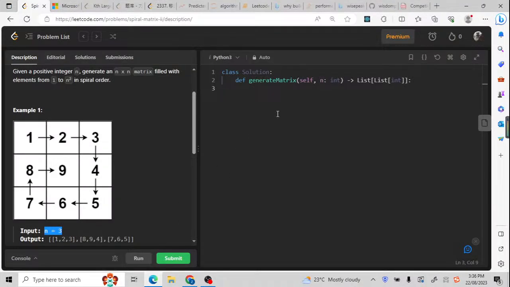Now let me go to the code editor to finish the coding. Actually, the coding is much simpler than I explained. I just need to define a variable result. The result is just preparing a matrix, and finally I'm going to put the numbers inside it. So the result will be [0] times n for i in range n, exactly the same as an n times n matrix. And finally I'm going to return the result.